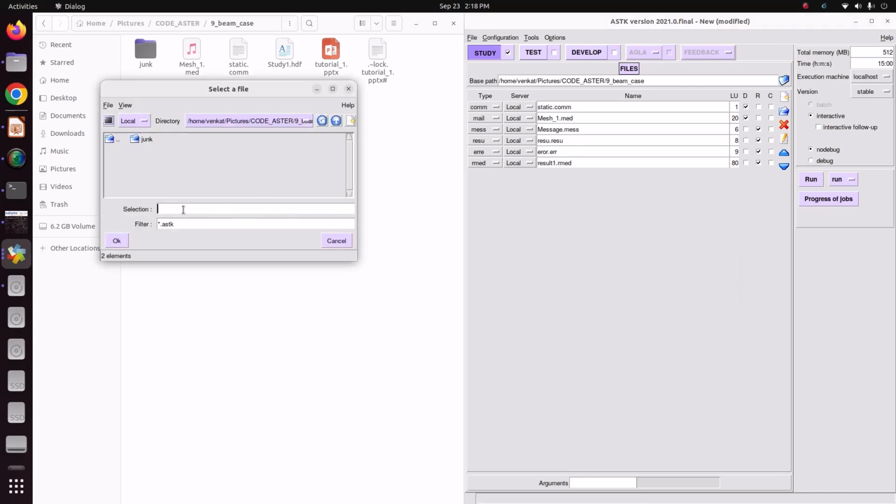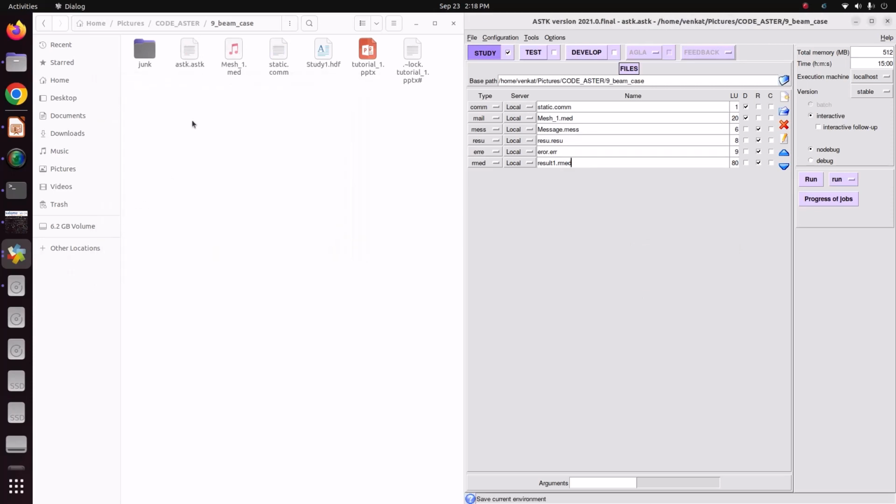I'm just saving this file into ASTK. Any name we can give. So I just saved it. So then we can run it. 2048. I'm using 2 GB to solve this case. I'm specifying the 15 minutes. It doesn't take 15 minutes. Just less than 1 minute it will solve and it will finish, because it's just having 16 nodes. Now run the case.